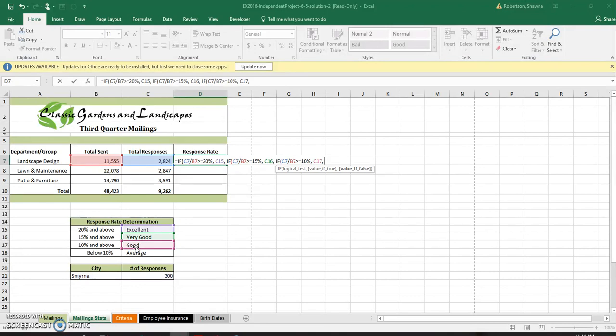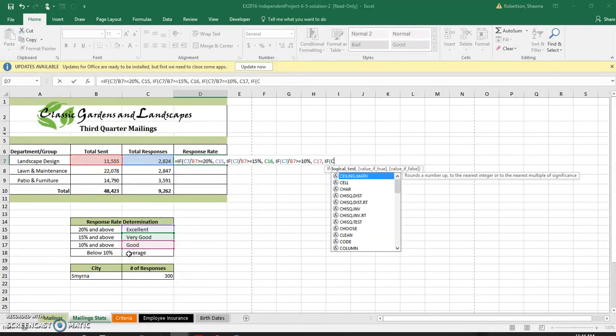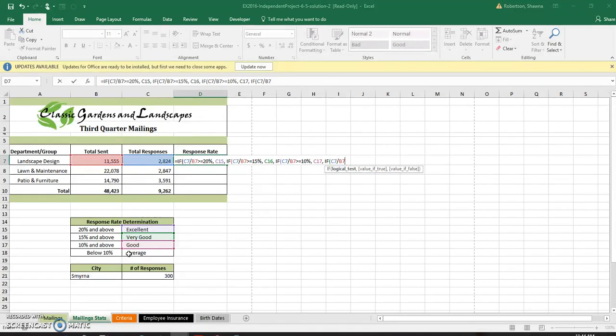But if it still doesn't fit that range, if it's below 10%, then we do our final IF statement. So we're going to do another IF, left parenthesis, logical test, once again, C7 divided by B7. And if there's anything that is less than 10%, then that's going to be assigned the label of average, or the text found in C18, comma. And if none of those are true, then we're just going to give it a label of 0. Okay, so we've got all of our nested IFs, and we've got all of our label cells in there.